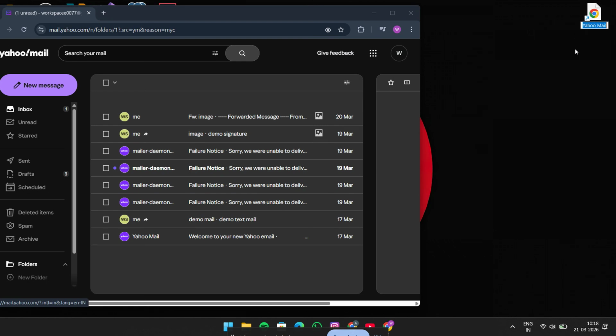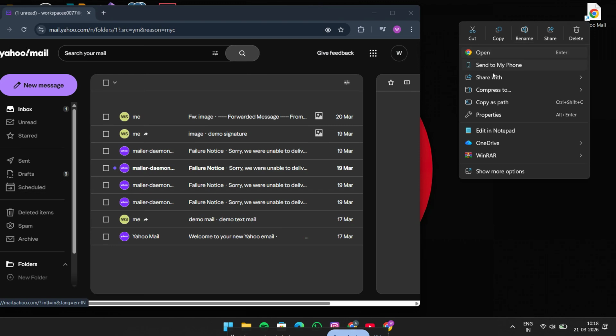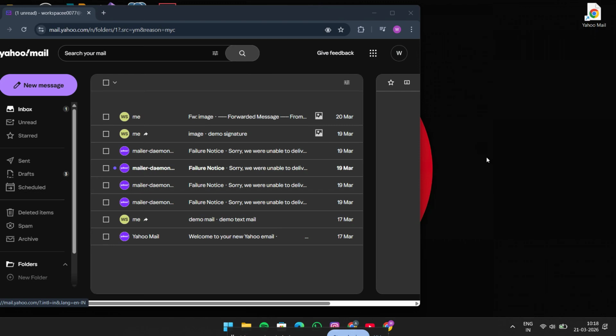That's really all there is to it. You've now installed Yahoo Mail in Windows 10 in the easiest way possible by creating a desktop shortcut. It's a quick setup, it's free, and it makes your email much easier to access every day.